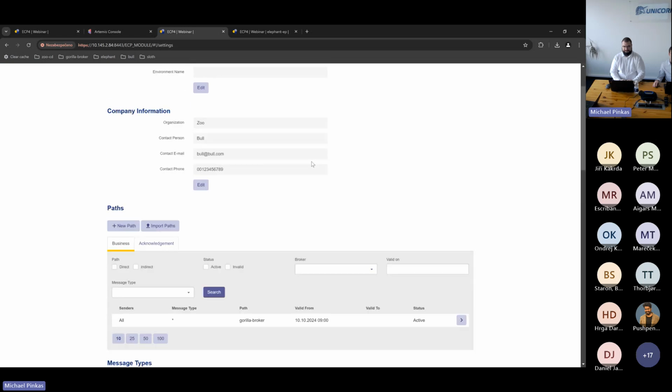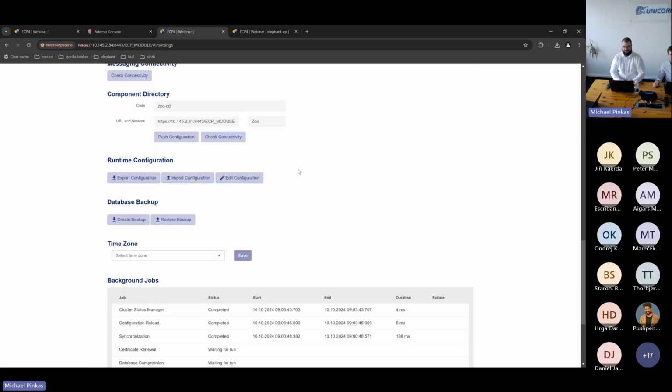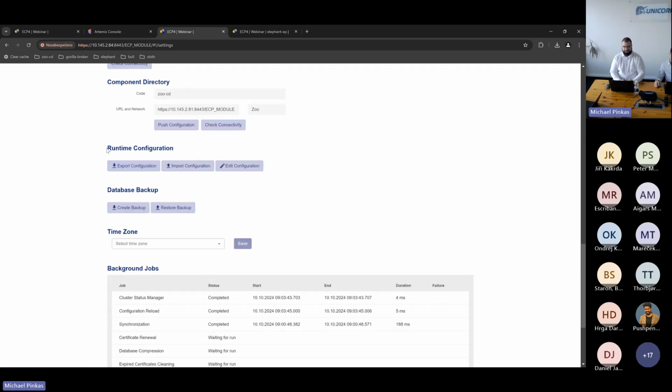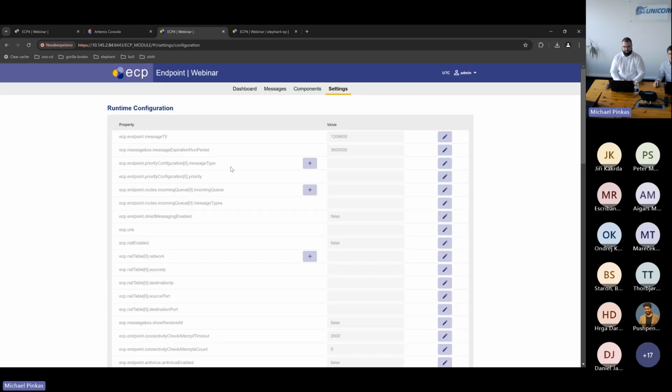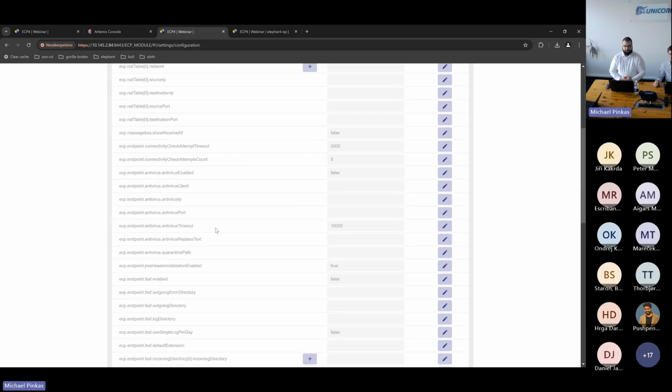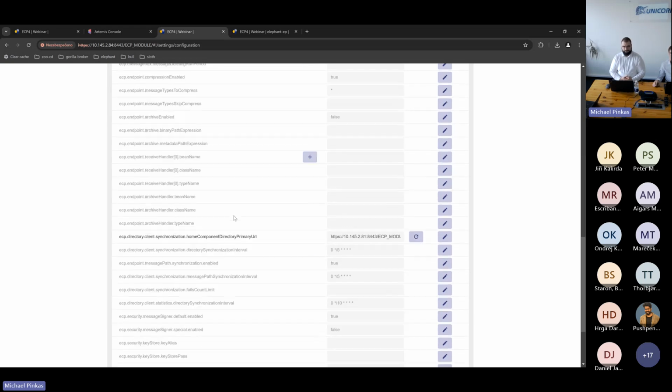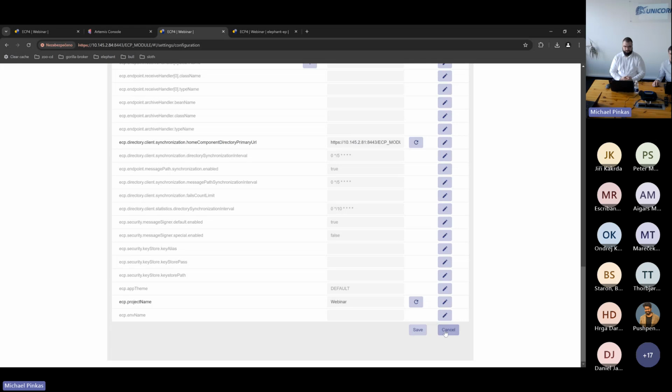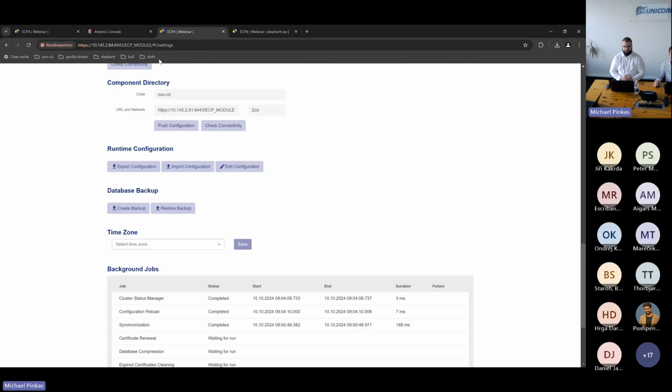What we can just quickly show: as the administrator, I can go into the runtime configuration, edit configuration. And if I wouldn't create the AMQP properties in the properties file, I could add them here. They would be displayed here. I could just fill them in and just save the configuration. This would have the same result.